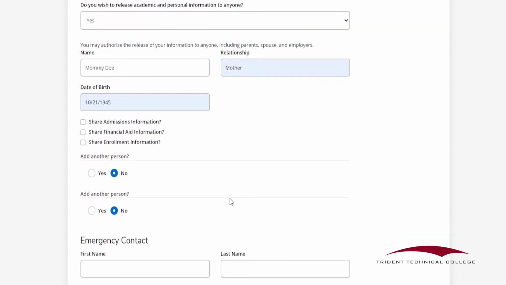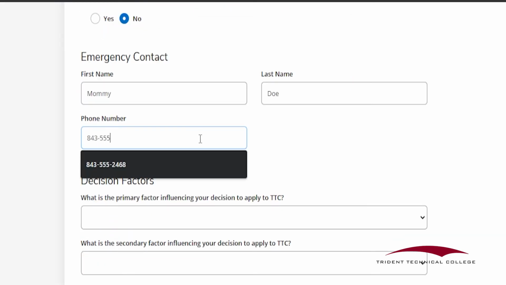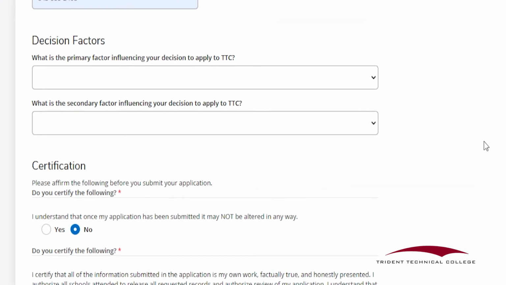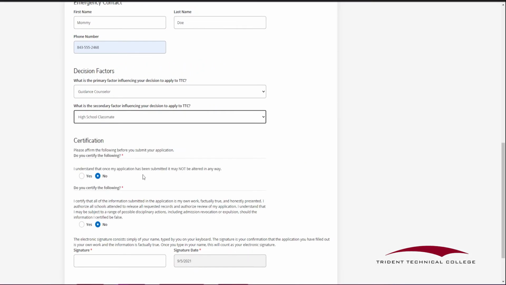Please enter the name and phone number of someone that the college may contact in the event of an emergency. Next, click on the drop-down menus and select the reasons that you decided to apply to Trident Tech.